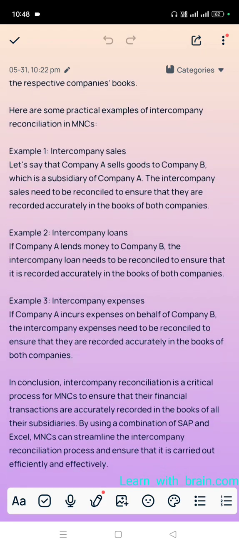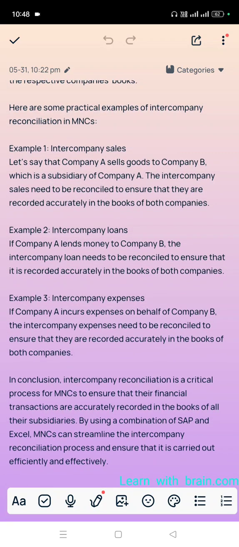Here are some practical examples of intercompany reconciliation in MNCs. First example, intercompany sales. Let's say that company A sells goods to company B, which is a subsidiary of company A. So here company A sells goods to company B.